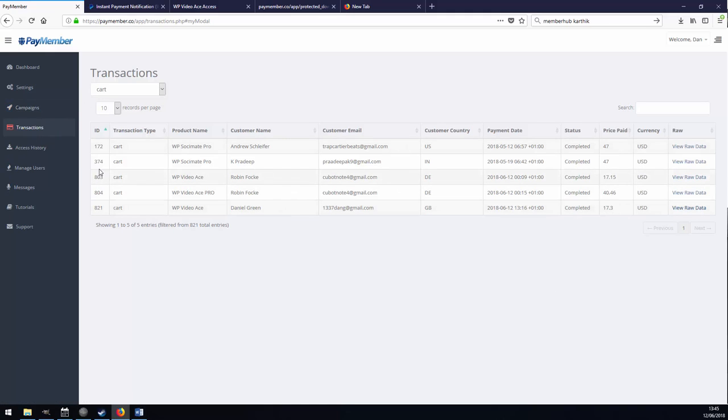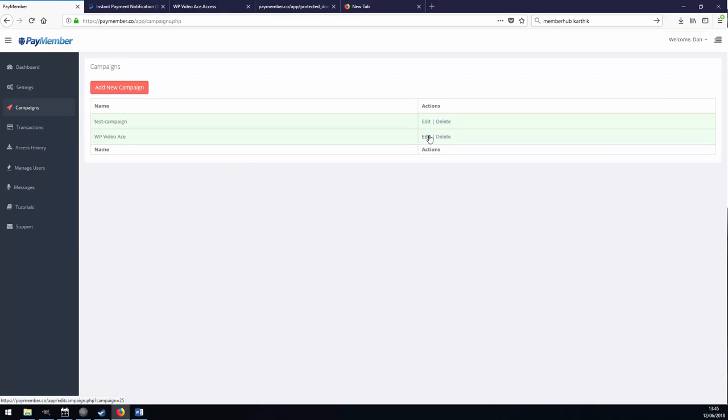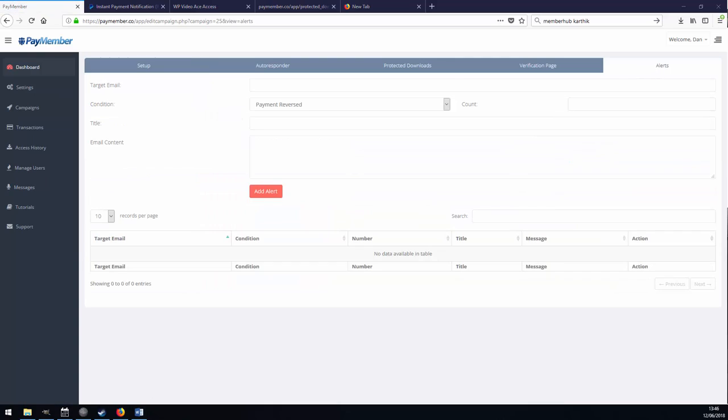So if we head back over to the campaigns here, and then we go to the video ace and head back to alerts. The alerts let you monitor things, and you can monitor loads and loads of different things. We can look for when payments are reversed, we can look for when payments are refunded. So reversed, that would include chargebacks. We can see when payments are completed, and we can set up alerts. So we could say that if we receive, say, 10 chargebacks, so we could do 10 payments reversed, then we can send an email.